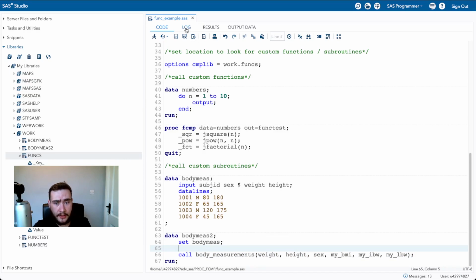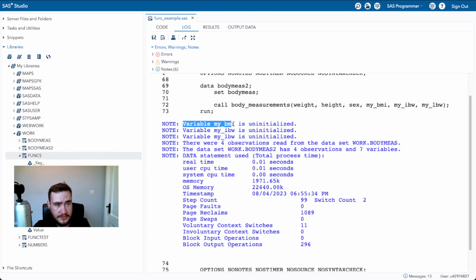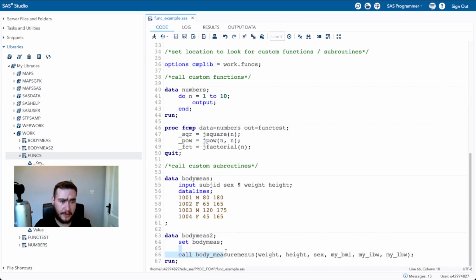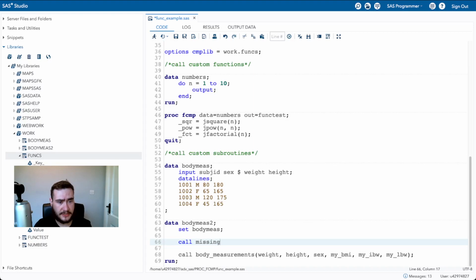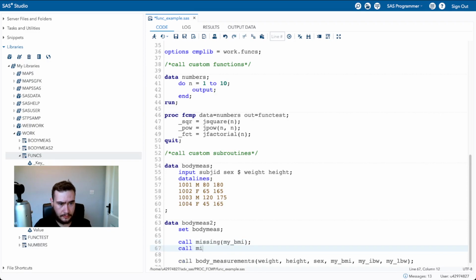The only thing that I want to highlight here is you'll notice that these variables are all uninitialized. So ideally what SAS wants you to do is to initialize the columns that these values are going to go into. And a good way of doing that is to call a built-in SAS routine, which is the missing SAS routine. So you can say call missing my BMI, and call missing my IBW.